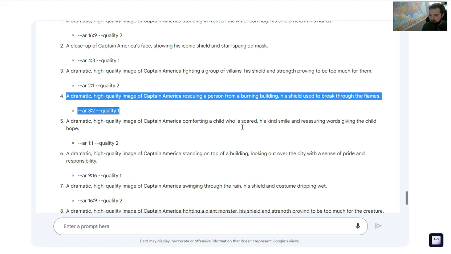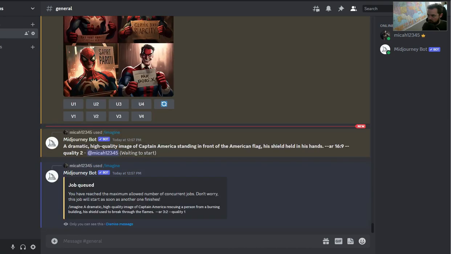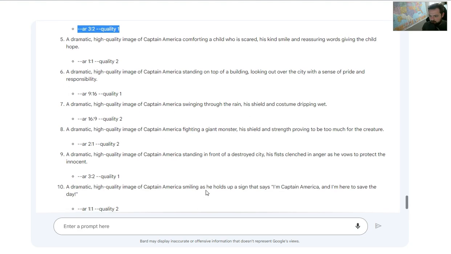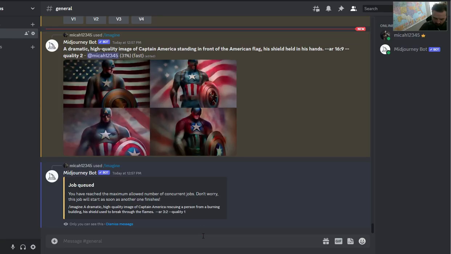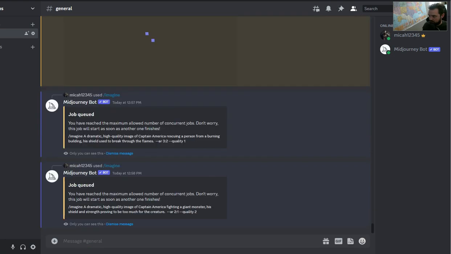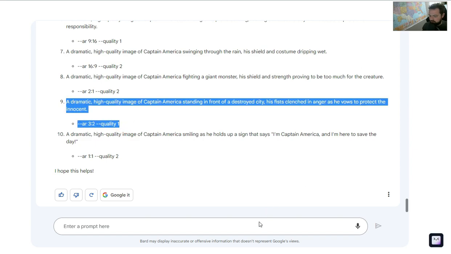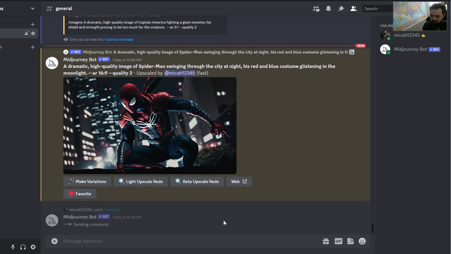And this rescuing a person thing with Captain America, that's going to be interesting. Let's go ahead and see what's up with that. Run all these through. Okay, we hit the maximum number of jobs. Awesome. Exactly what we want to do. Let's go ahead and grab another prompt here while we're waiting for this to spin up. So let's see. Captain America fighting a giant monster. Cool. And then this one right here. They are almost identical visual scene depictions.